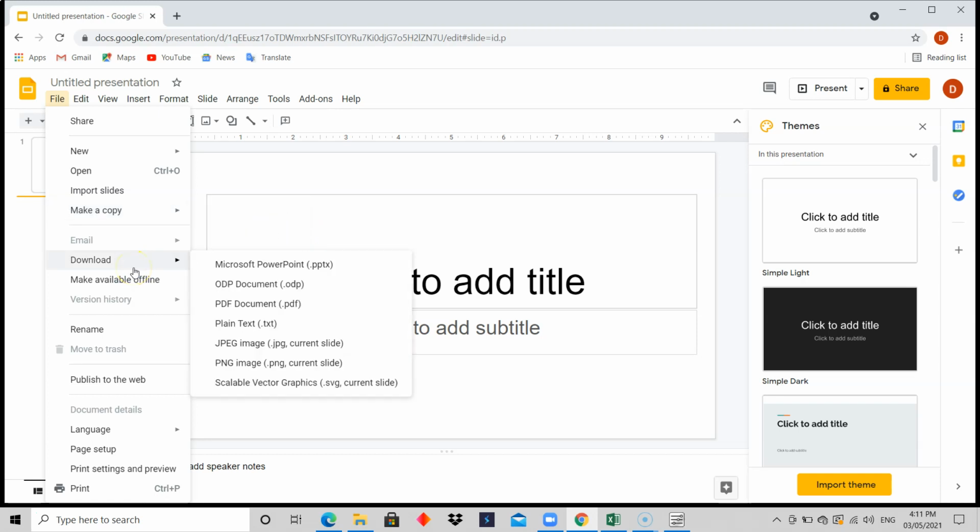You could also download your Google Slides in all these formats. You could download in Microsoft PowerPoint format, ODP, document, PDF, plain text, and all of that.